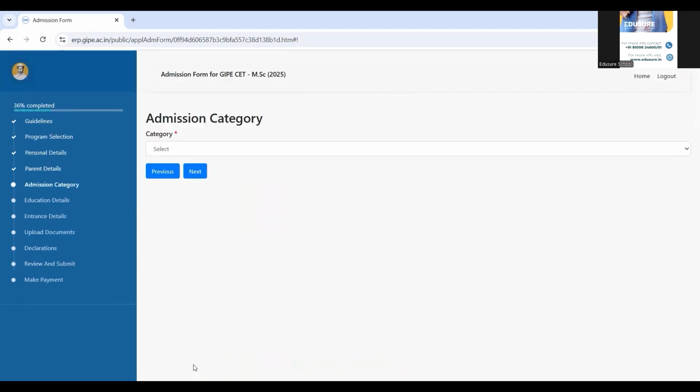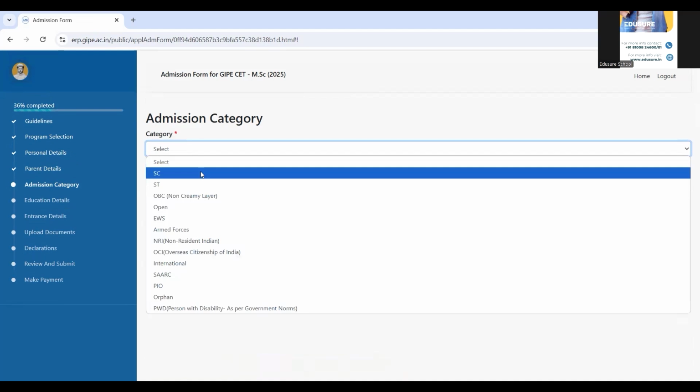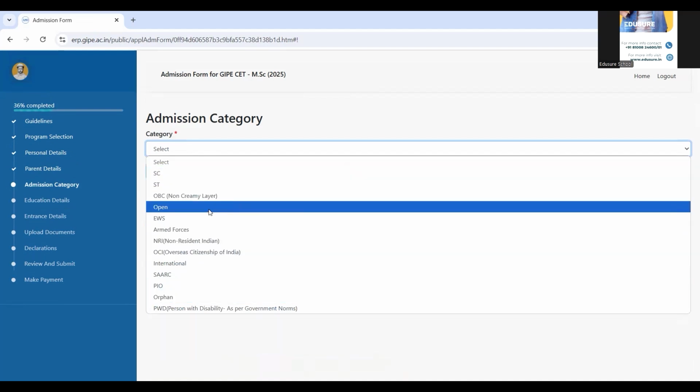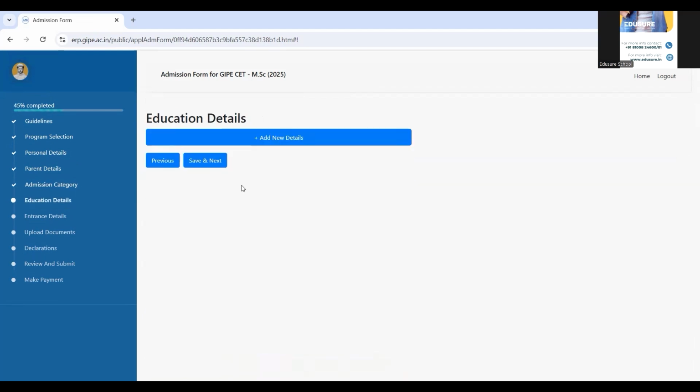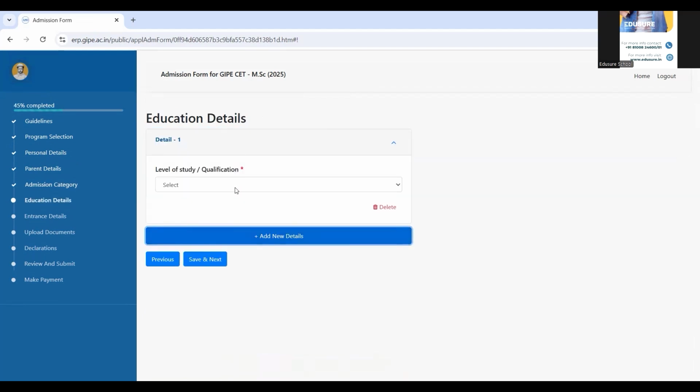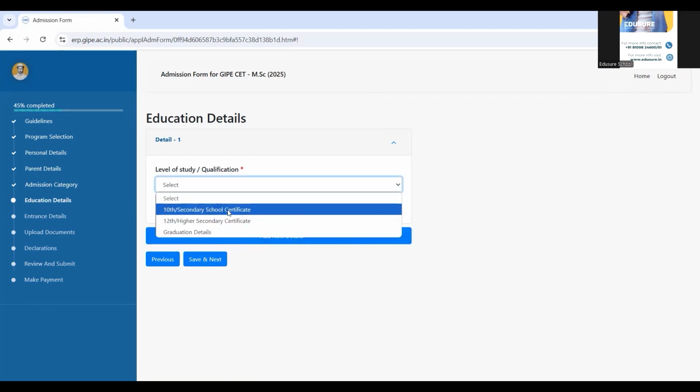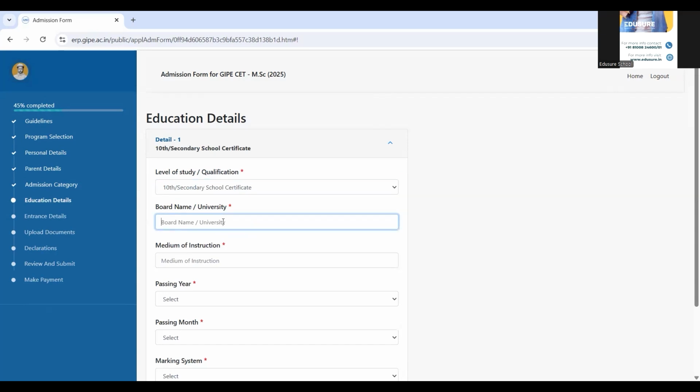Then you have to choose the admission category, which category you belong to. So open means general. So I'm from open category. Then you have to enter your educational details where you have to enter your class 10 marks, 12th marks, and your graduation details. And you will have to fill it in all.